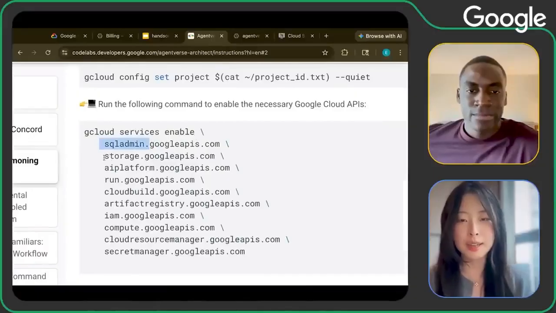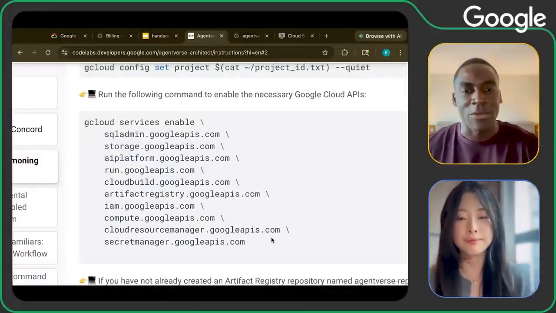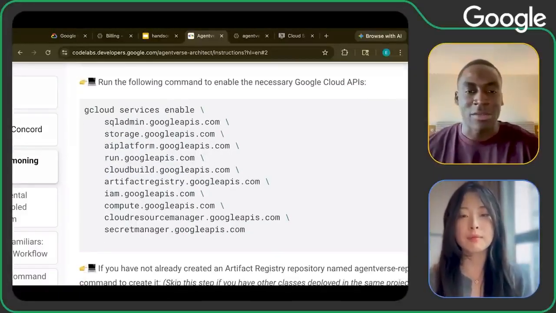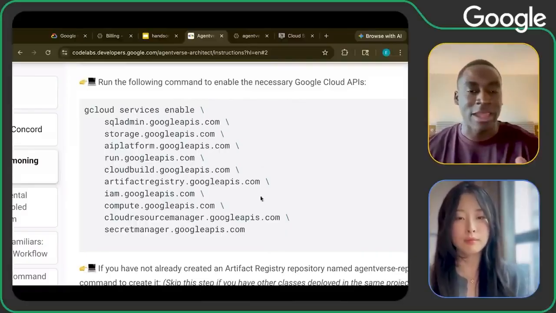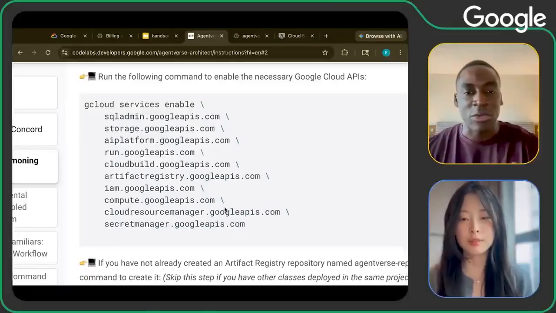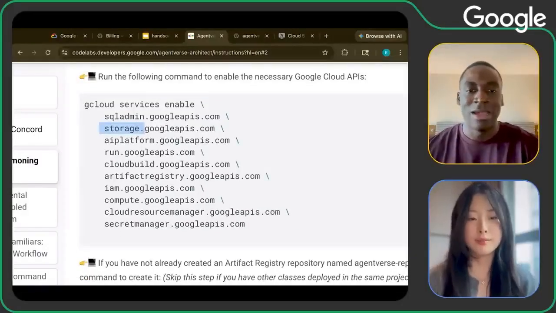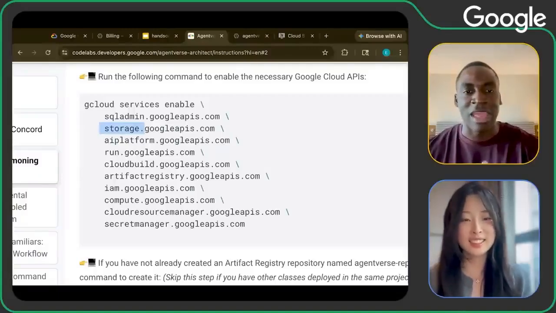We have SQL admin, storage, AI platform, cloud build. Do you know why we need to enable those APIs? Yeah, great question. So for something like AI platform, Google's APIs.com, that's essentially the underlying APIs for Vertex. So when we're communicating with Gemini, behind the scenes we're essentially leveraging the Vertex API. For something like cloud storage, we may be storing assets like media files in Google Cloud Storage. Essentially, you want to make sure that your project has these APIs enabled.